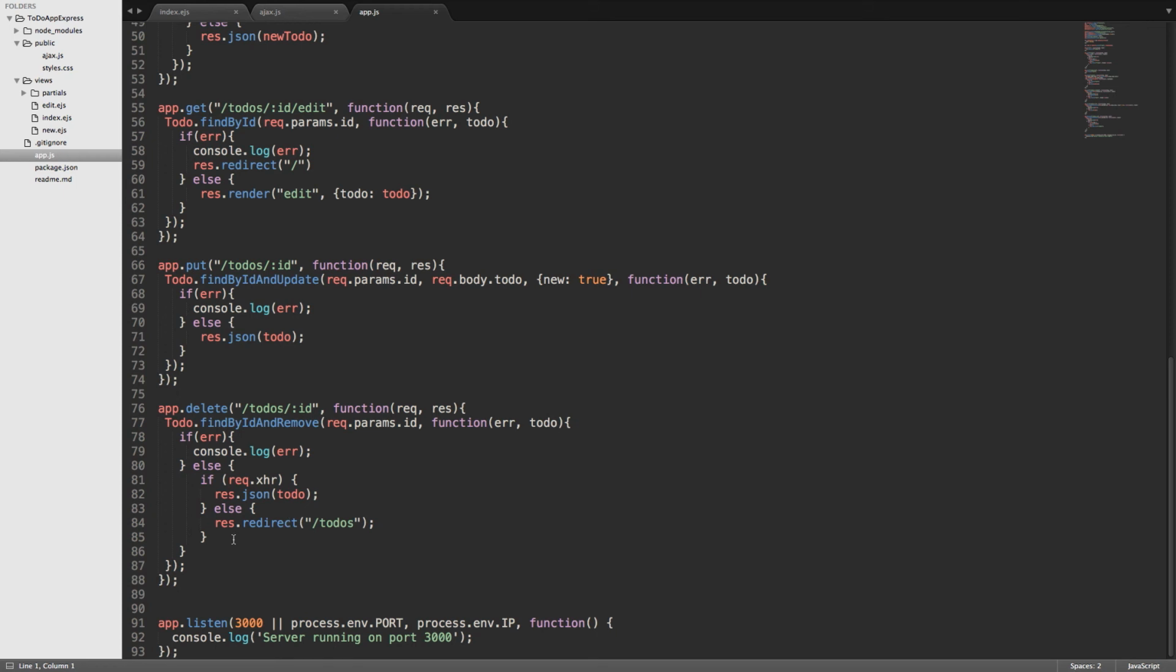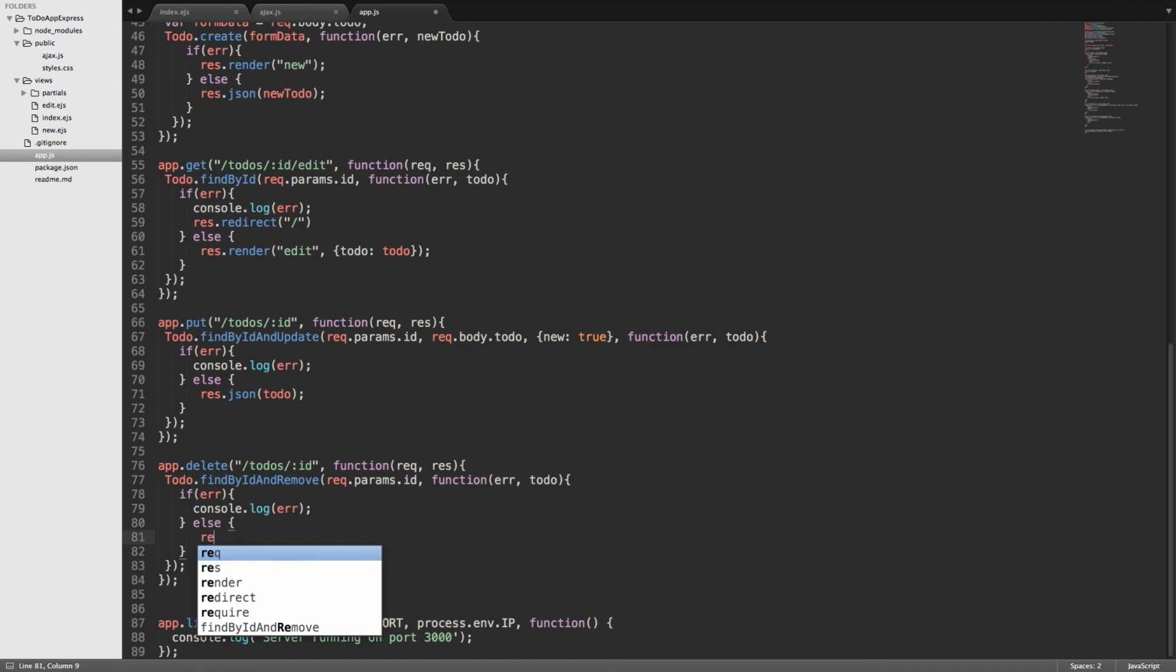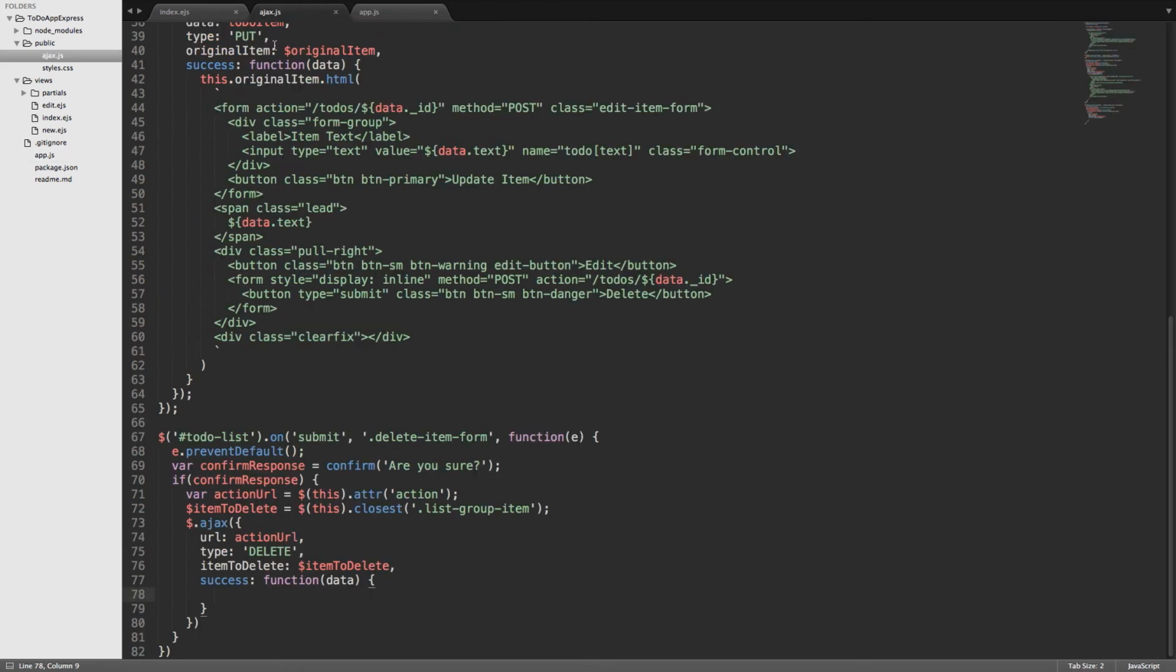So in this case, we can just remove the if statement that we have here and replace it with a res.json(todo). So we're just sending back the to-do item that we deleted from the database. And as long as we get that item back in the success function in our client-side JavaScript, then we know that it's been successfully deleted. So we'll go ahead and go back to our AJAX JavaScript. And now, once we're inside of here, if this success function gets run, then we know the item's been deleted.